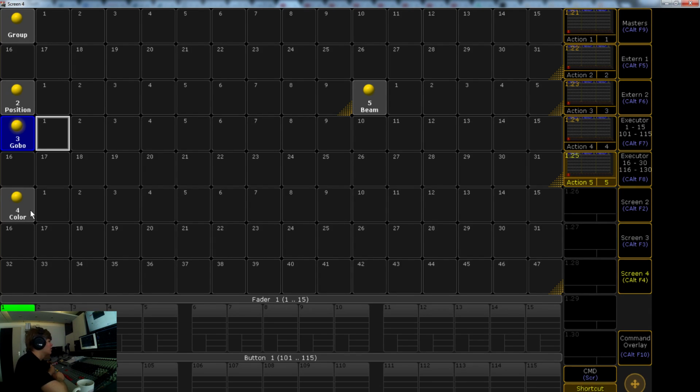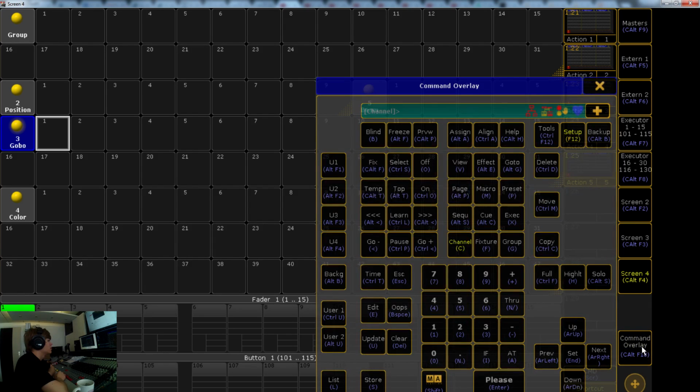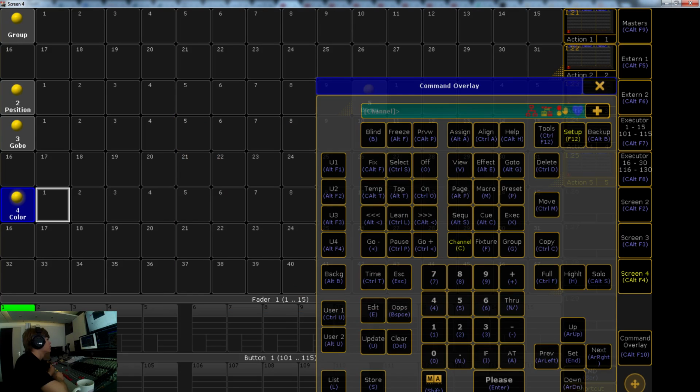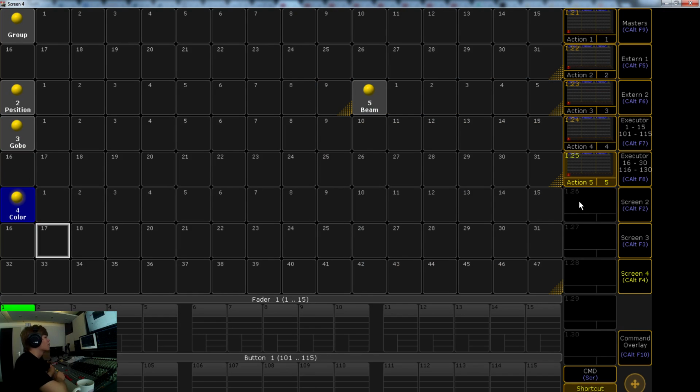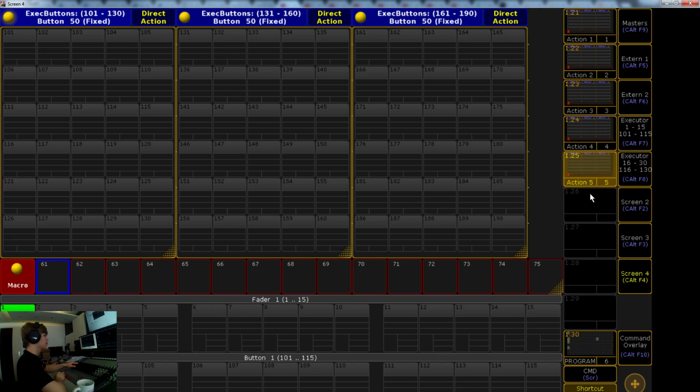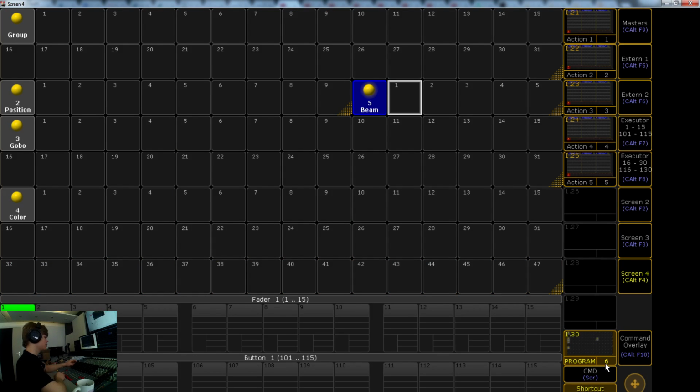Now, let's see real quick. I want the color to be green. Can I do that? No, that's too bad. So, going to store this entire thing. Program. There we go. So, this is my program pool.